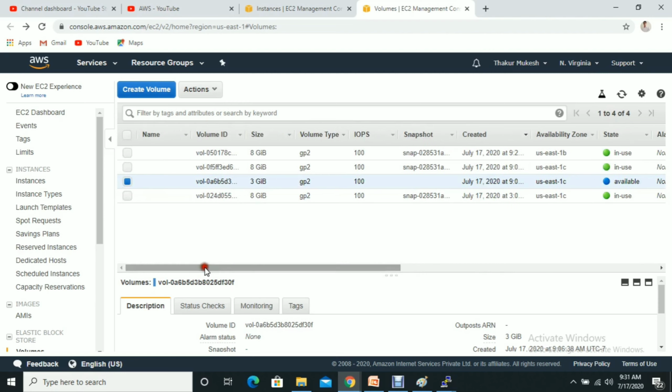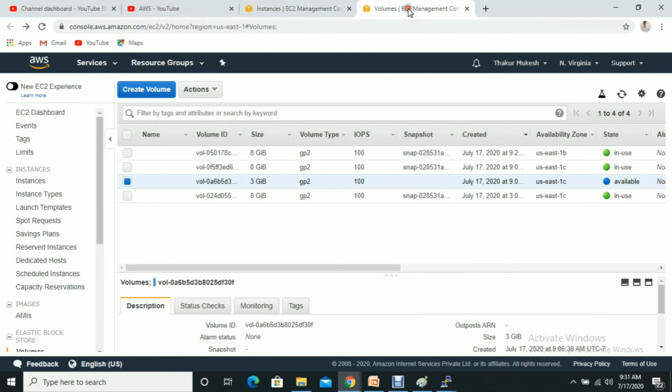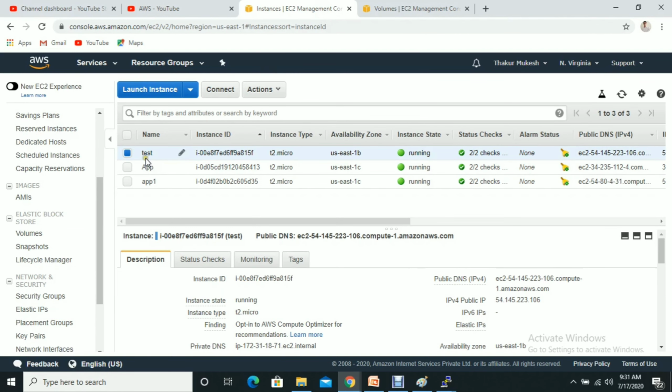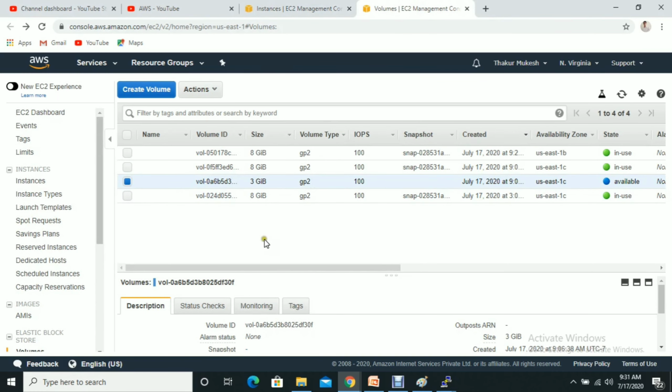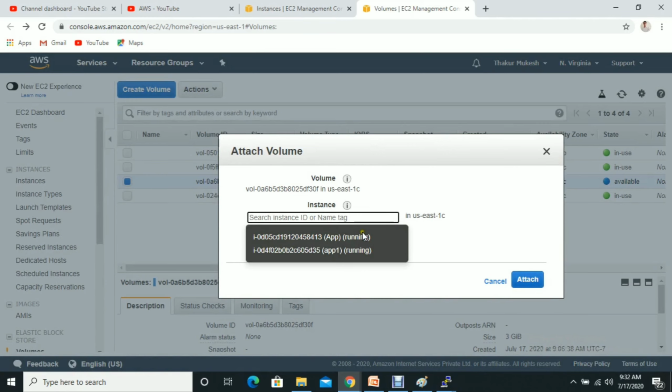So my aim is to attach this volume to this test EC2 instance, which is in a different availability zone. Let me try that. I selected the volume. Let me go to Actions and attach the volume. If you click here, you can see that EC2 instance is not listed. Why? Because that EC2 instance is not in the same zone.